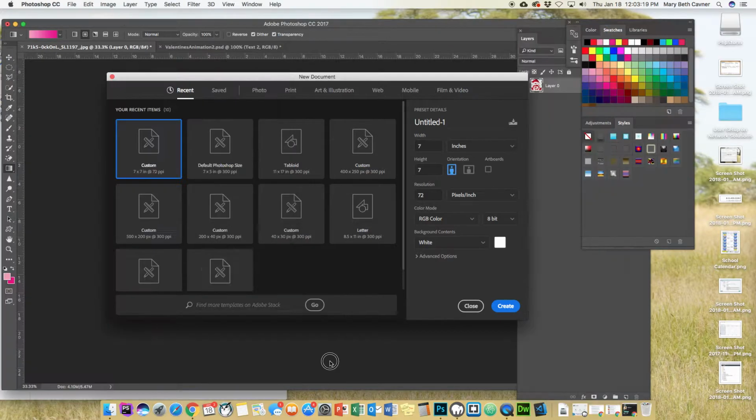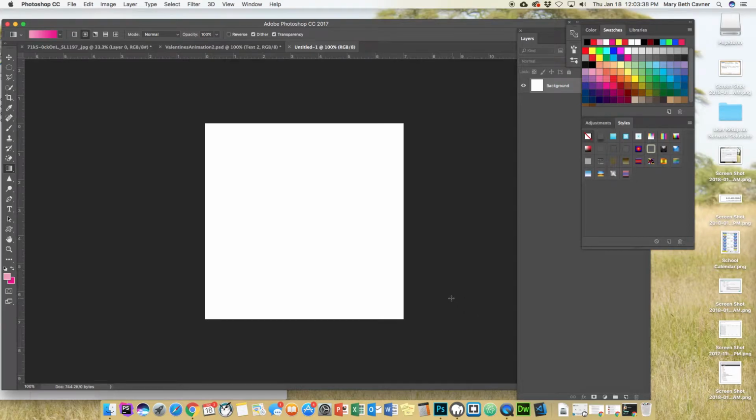All right, first thing you need to do, open up Photoshop and go ahead and create a new file. You can make it any size that you like. I just did 7 by 7 inches, and I did 72 resolution, which is what yours needs to be because this is for the screen, not to be printed. All right, so create yourself a new file.